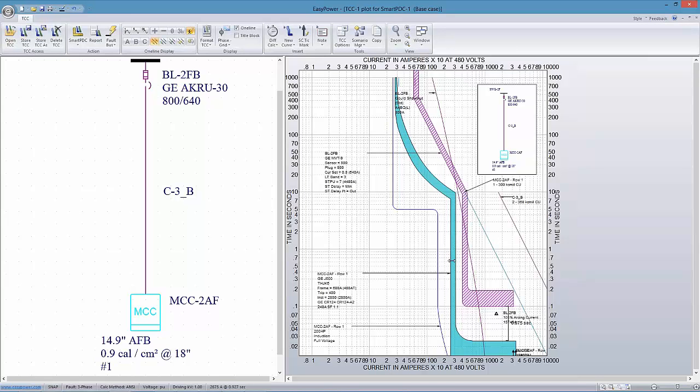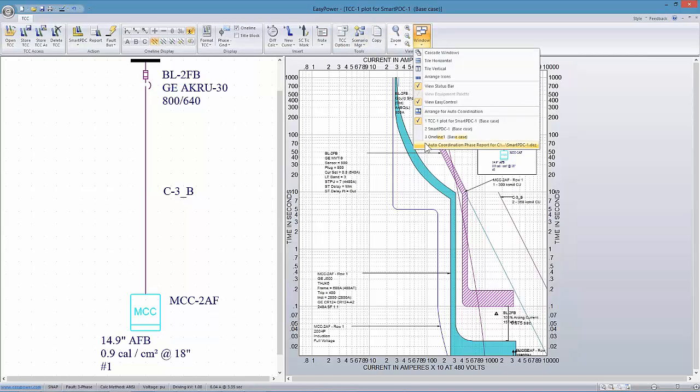So as we invoke SmartPDC, we can see that the recommendations are for the breaker on row 1 to be adjusted to accommodate the starting curve, and then the settings on BL2FB have to be adjusted to accommodate that daylight room to the lower breaker. Again, if we're anticipating a fault in the motor.